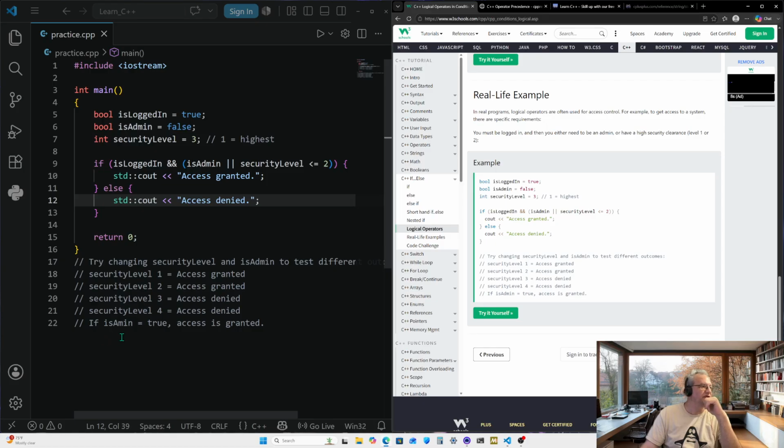Now, if you change the admin to true and keep everything else the same, then yes, you're going to get a true statement here no matter what this is, because this is going to be true. Now, as long as this matches, you're going to get to the next line of code.